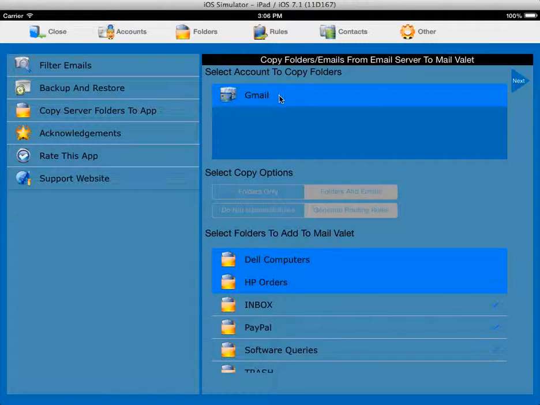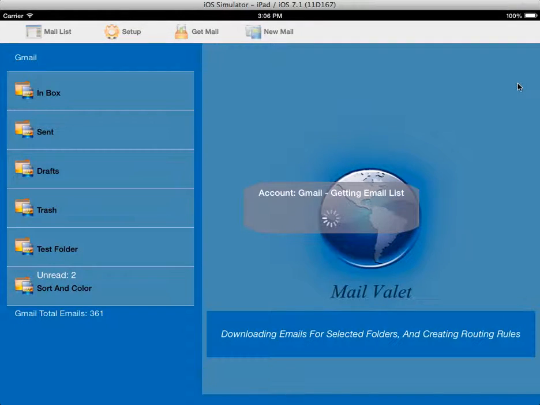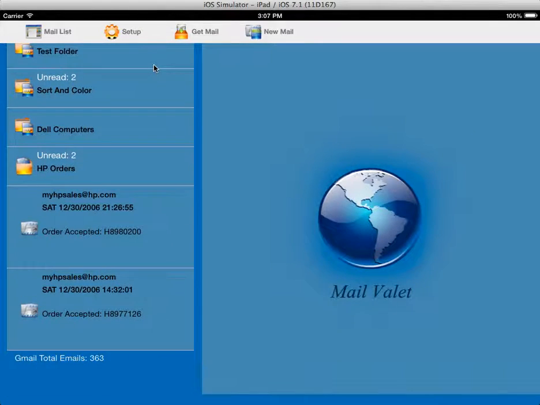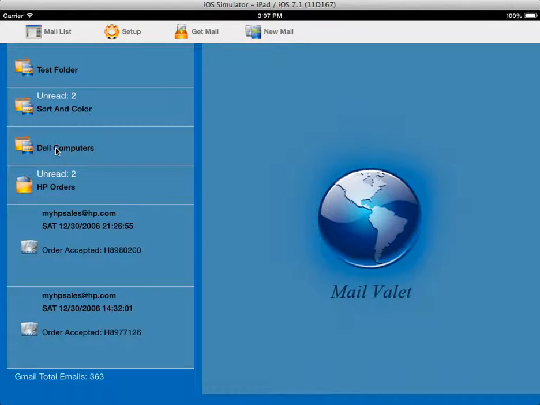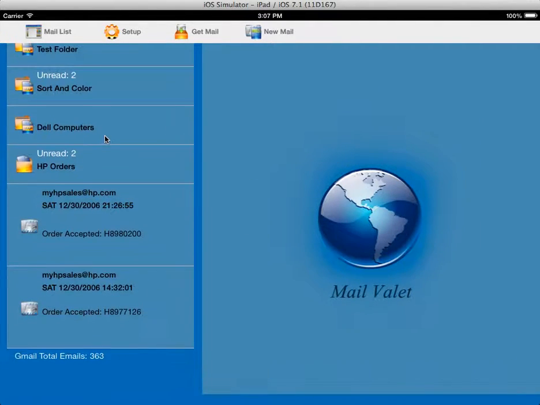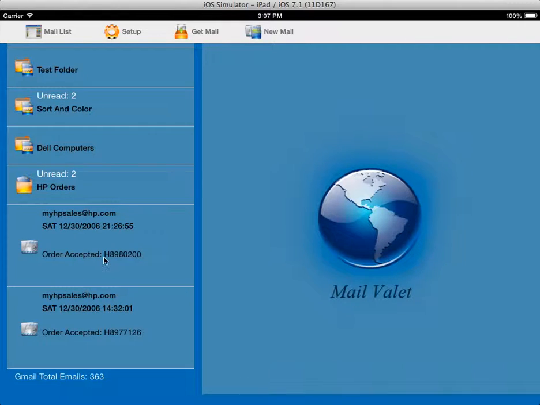Okay, so we've picked our account, we've picked our folders, we have selected our folder options to create folders and emails, and also to generate routing rules. So let's tap on Next to proceed. You'll get the email list, we've loaded it, and we're finished. Now let's scroll down and look at our results. Notice that now we have a Dell Computers folder which is empty. It did not have any contents on the email server, but HP Orders folder was also created, and it did have contents for a couple of emails, and so they were also copied and put underneath HP Orders.